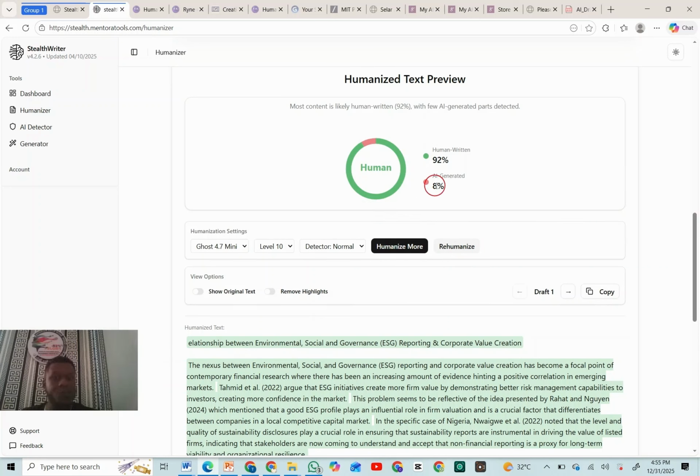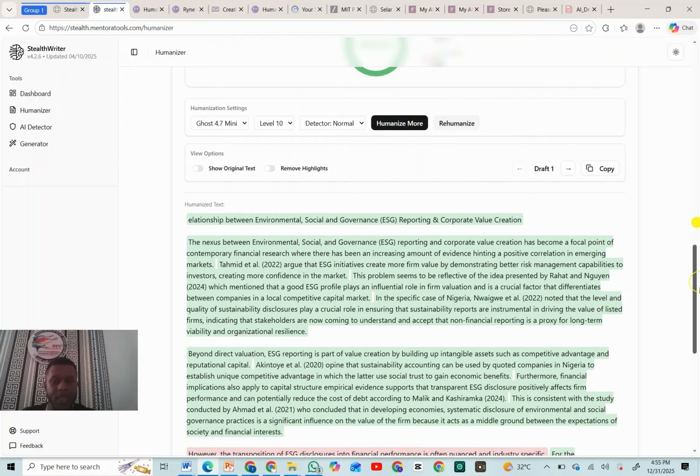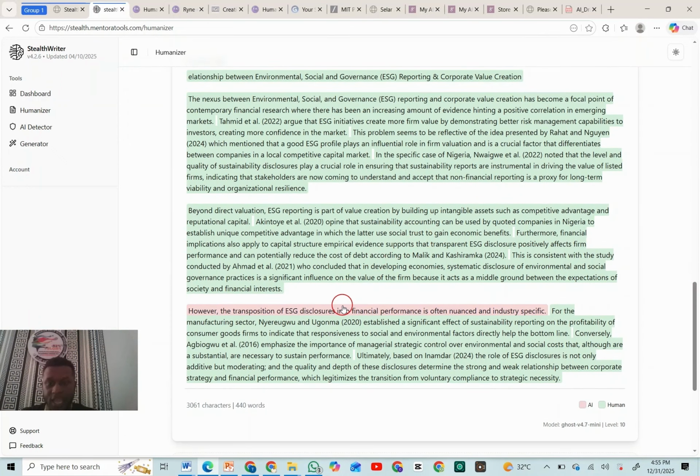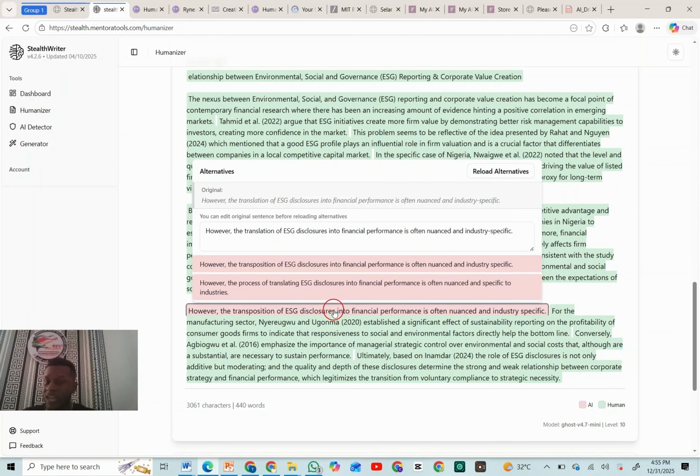There are times whereby you click on this and you keep clicking, clicking, clicking, and it's not going to 0%. You can either come here, this option here, you click on this red point and you click reload alternative. Those are the two options or methods you can use. This is red, this is red. So you keep clicking this reload option until you see what? Green.